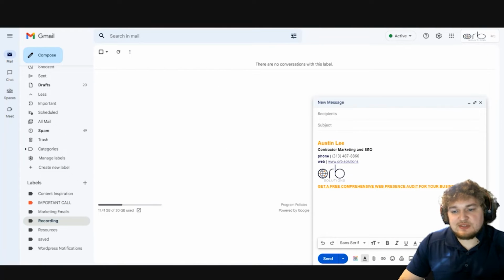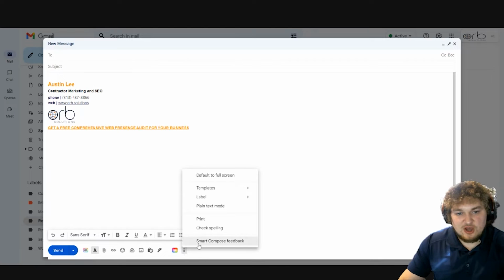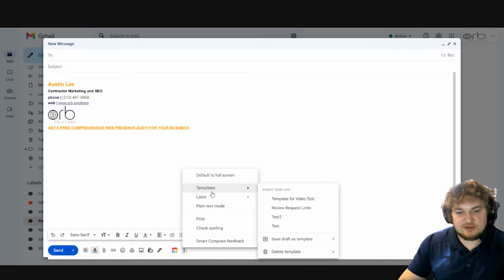Once we have templates enabled, the next step is mastering and figuring out all the different templates you want to create or how you want to use them. In order to get to your templates menu, you're going to go down here. Let me blow this up for you guys so you can actually see on my screen too. You're going to click these three dots here, and now you're going to see this option that says templates.